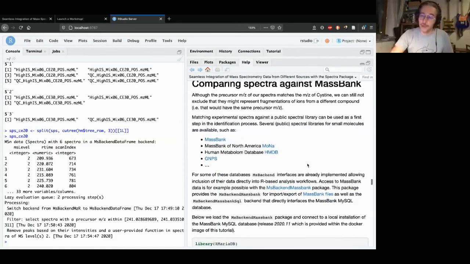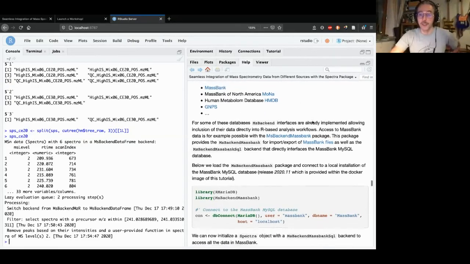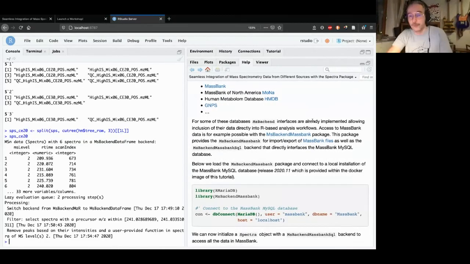Fortunately, there are people that share their fragment spectra with the community. I've just listed four resources where you can get fragment spectra for small molecules or small compounds: MassBank, MONA, the Human Metabolome Database, and GMPS. That's really nice. Also, if you have fragment spectra, please provide your data to these resources so that other people can take advantage of it.